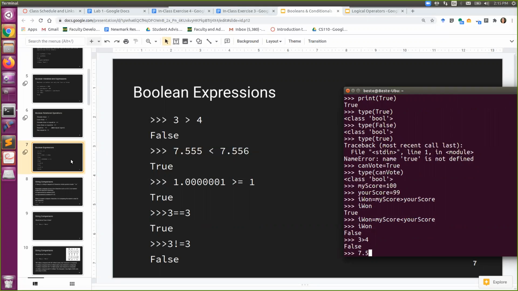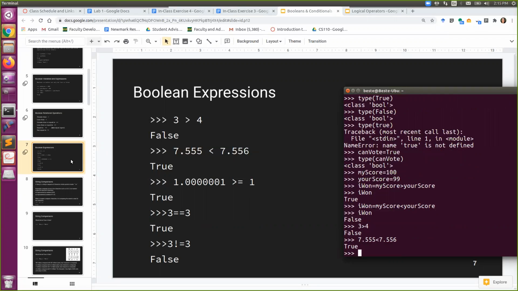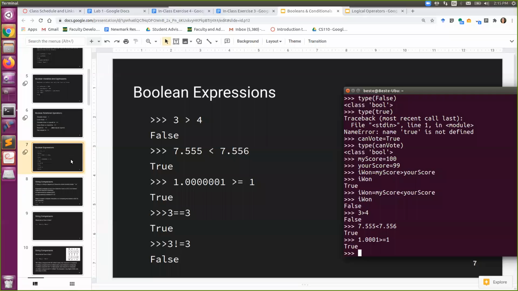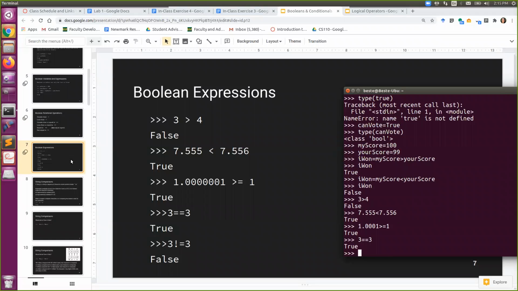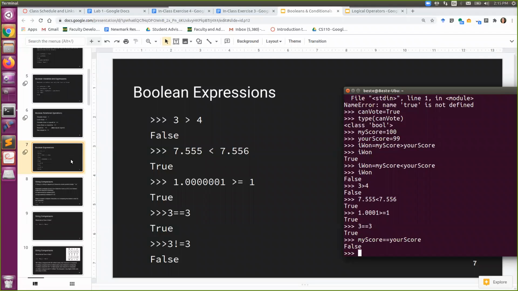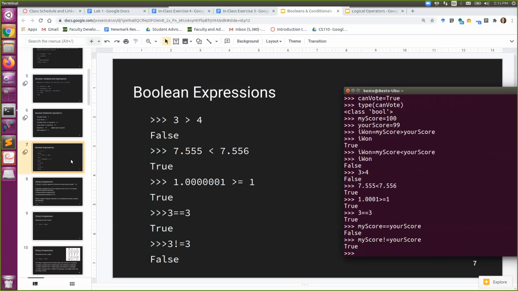But we can also use a float. So we can say this float is less than that float. That is True. We can use greater than or equal to. And here is our equal to with the two equal signs. So for example, if I said my_score is equal to your_score, that would be False, right? And then we also have not equal to, so we could say my_score is not equal to your_score. That is True because they are two different scores.